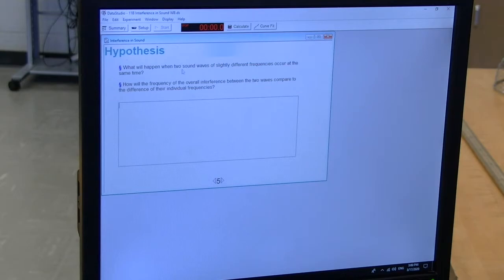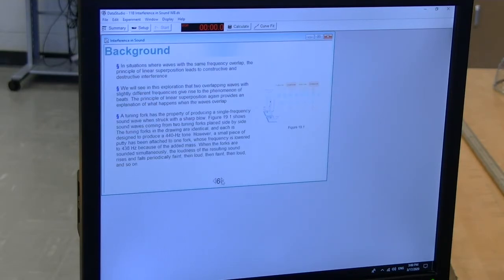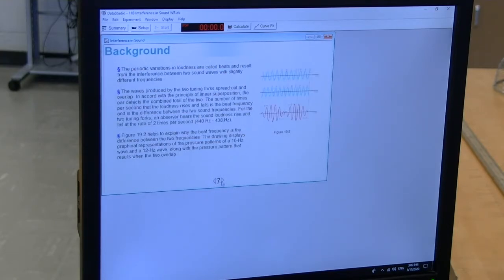First, what will happen when 2 sound waves with slightly different frequency occur at the same time? Basically, you will have beats. And how will the frequency of the overall interference between the 2 waves compare to the difference of their individual frequencies? So the beats will be smaller than any of those frequencies. This is background. You can read on your own time.